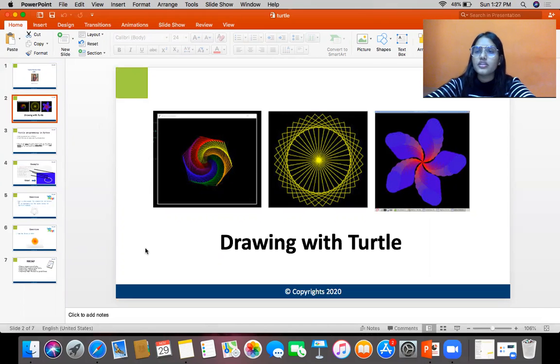Basically, Turtle is mainly focused on introducing children to the world of computers, and it gives a feel of how programming with Python will be in a fun and interactive way. So first, I'll teach you how you have to do it.